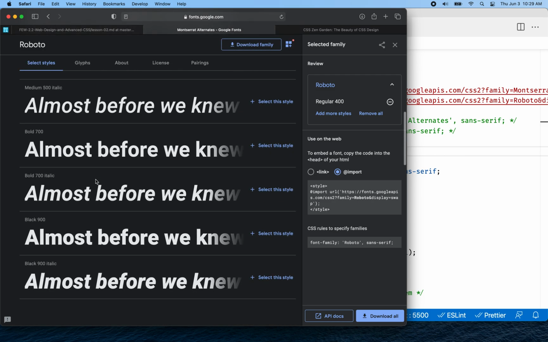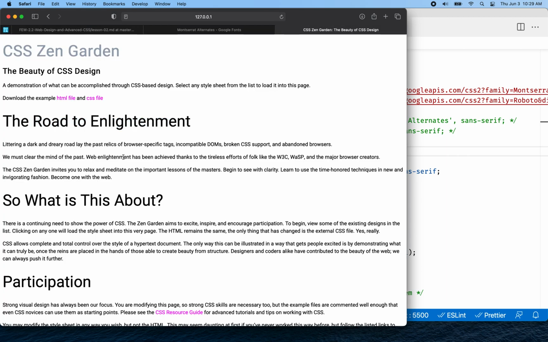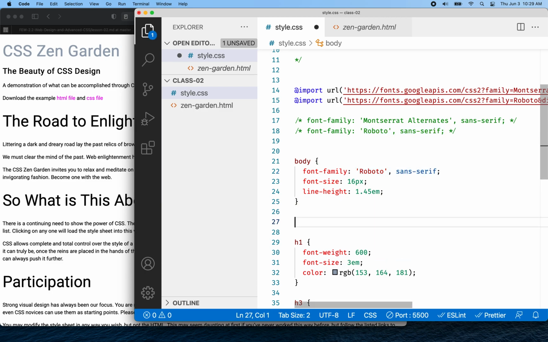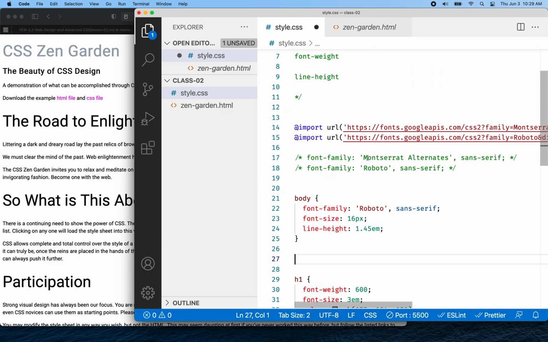Oh, yeah, it looks like it has a bunch of weights. So I could use this one, actually, and that might look really good, right? But anyway, I've already decided on the Montserrat and Roboto combo, so let's give that a try. Sorry, I got a little sidetracked there looking at the fonts. So anyway, I have Roboto here, and I want to make sure my headings are in Montserrat, right? So why don't we do that here?